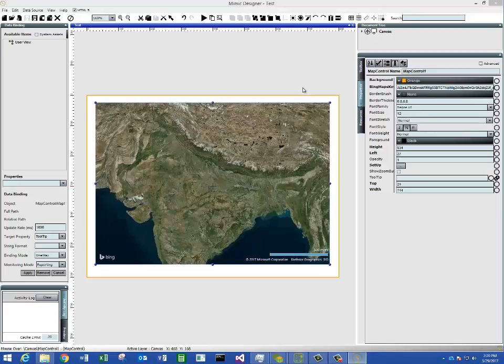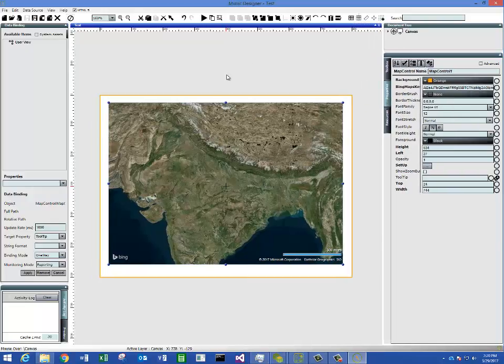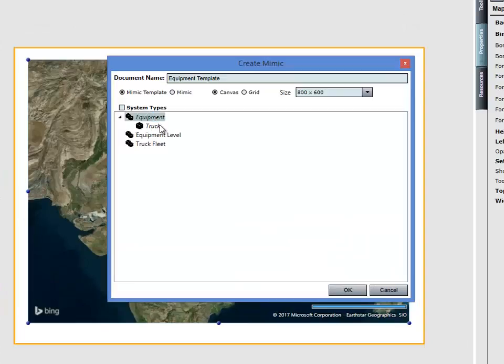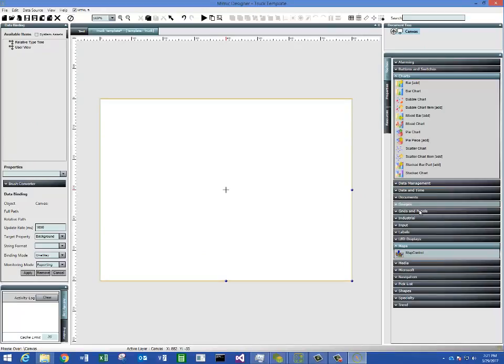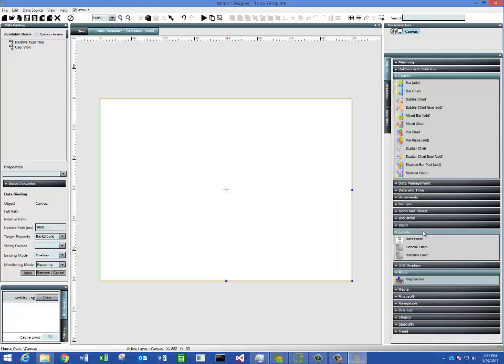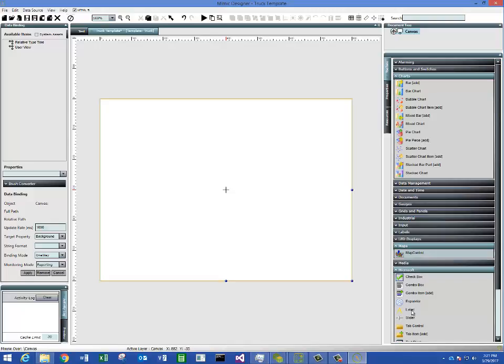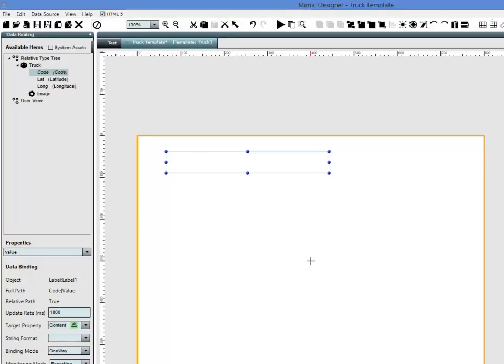But what I'd like to do is click on those individual trucks and drill down. In order to do that, we need a template. So I'm going to create a template for a truck. There's my truck template, and it's going to be pretty simple. I'm going to go to the Microsoft controls and add a label in here. The label is going to be the code of the truck. And I can make the font larger, something bigger.